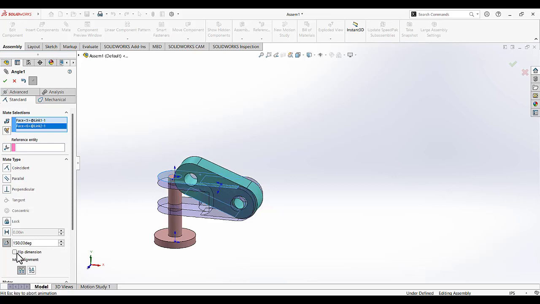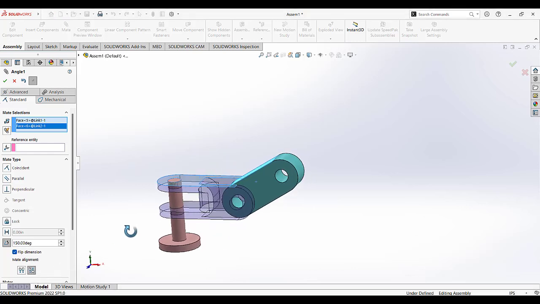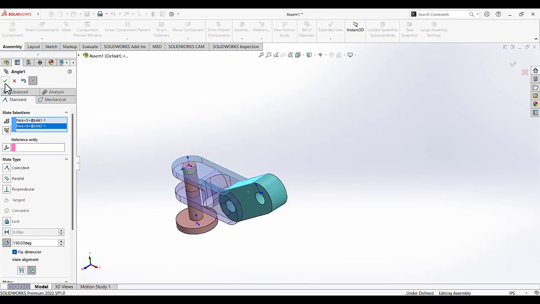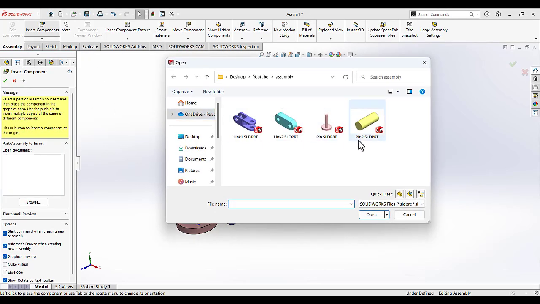First I am going to click on the flip dimension. If I click here, it's moving downward. That means the flip dimension is not working for us. Now click on this mate alignment, and this time it is activated. We have to select this one, and here you can see the angle is correct, and we define the correct angle of 150 between these two surfaces. If it's in the other way, then you can check this flip dimension tool like that. Now we have the angle. Check mark.